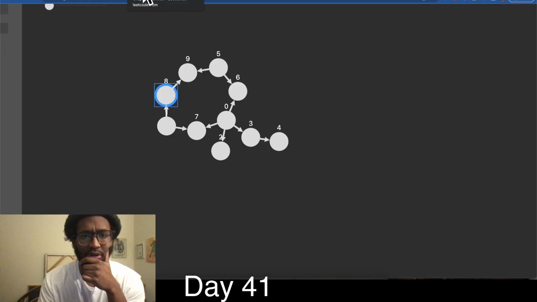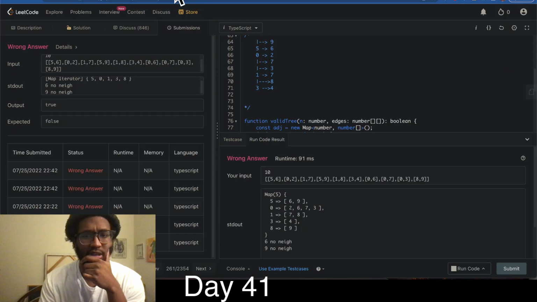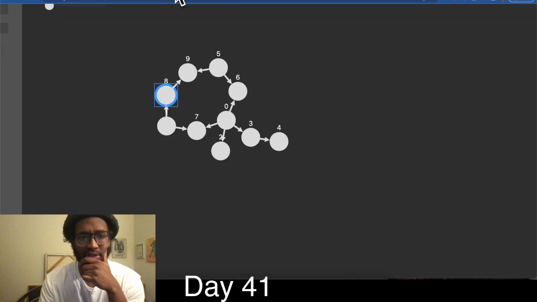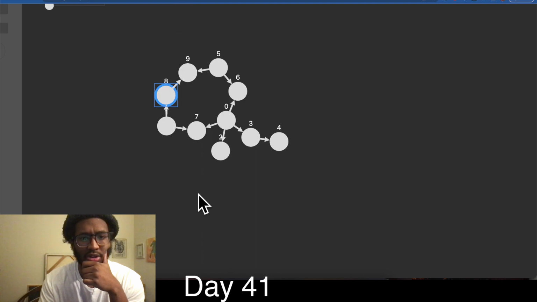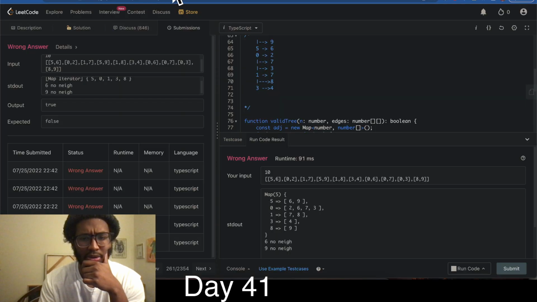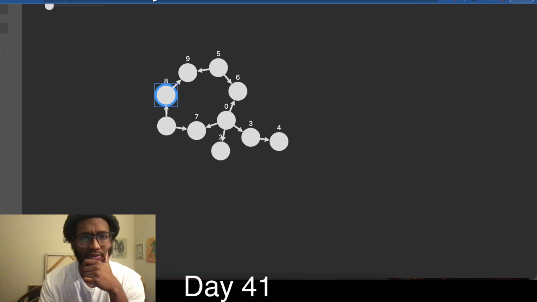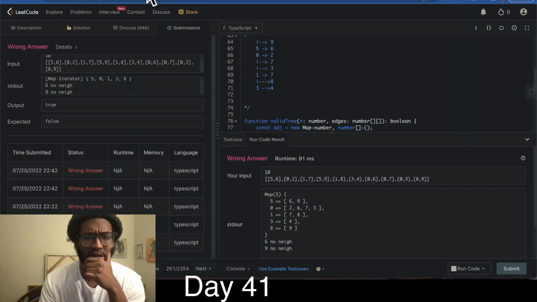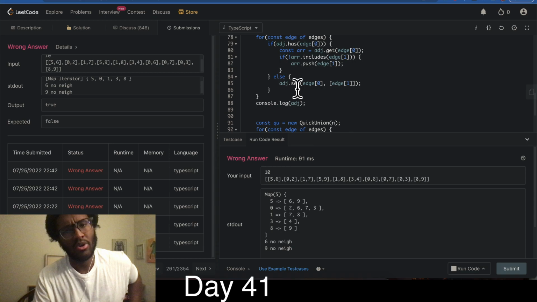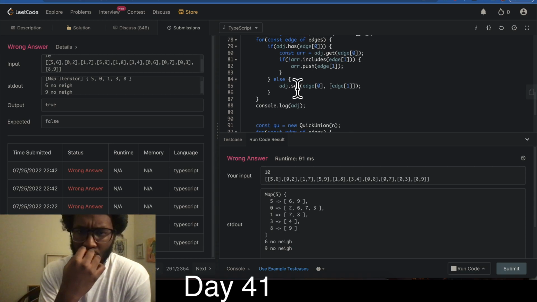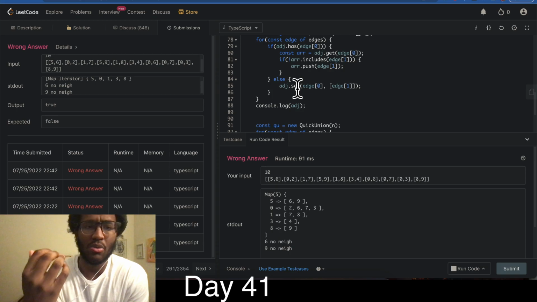We have 5 going to 6 and 9, right? 0 going to 2, 6, 7, and 3. 1 going to 7 and 8, right, and then 3 going to 4, then 8 going to 9. So we're missing some edges here, and I think this has to do with what we had earlier, where it's undirected, so we should be able to go both ways.